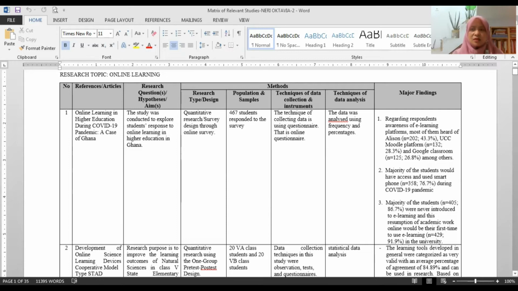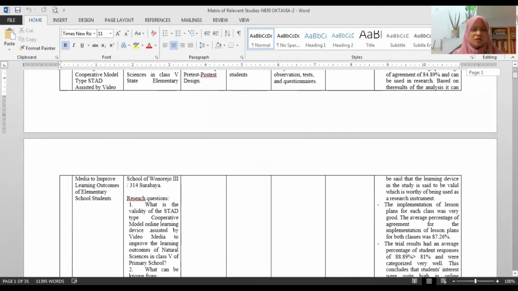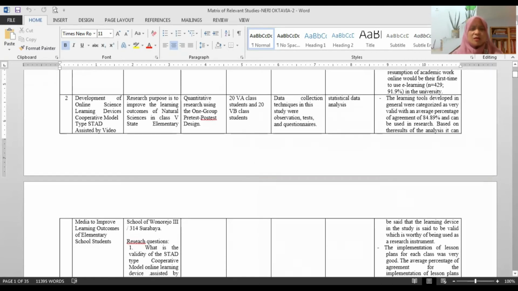And the second article is Development of Online Science Learning Devices with a Cooperative Model Type STAD Assisted by Video Media to Improve Learning Outcomes of Elementary School Students. This research aimed to improve the learning outcomes of natural science in class 5 of State Elementary School Wonorejo 314 Surabaya. These are the research questions.